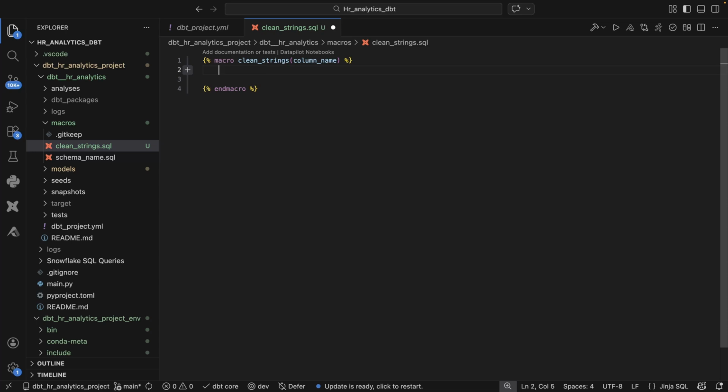Now here we are going to define our syntax. All we need to do here is write initcap, which is initial capital. Then we're going to say trim, and then whatever the column name is. Now we cannot write the column name just like that over here. Pause the video and let me know why this is not the right way to do it. If you have watched my Jinja video, then I'm sure you would know the answer, and I would love to know. So please put your answer in the comments.